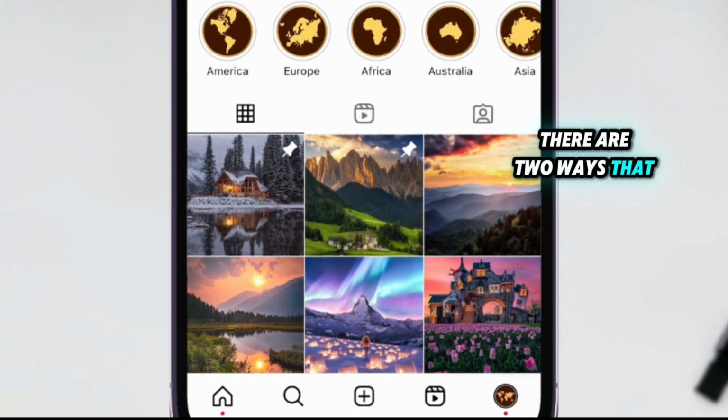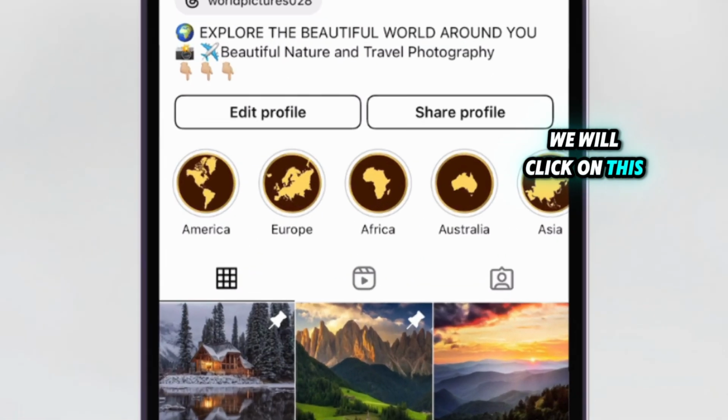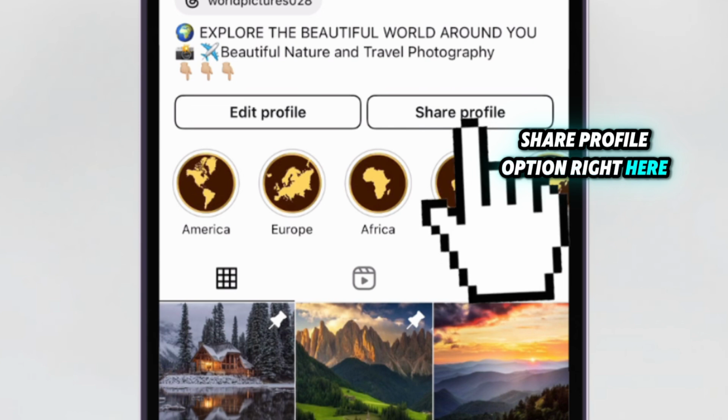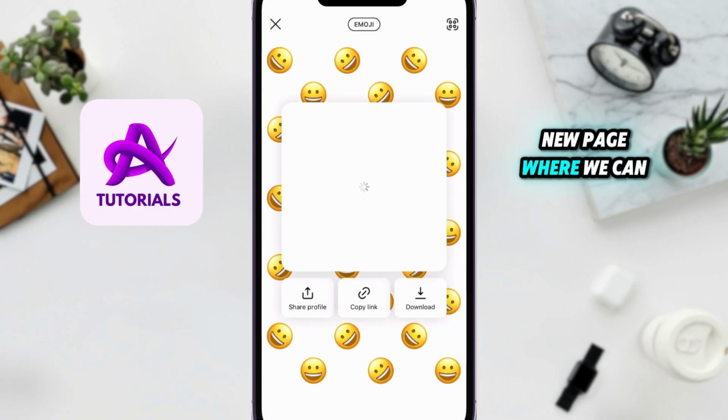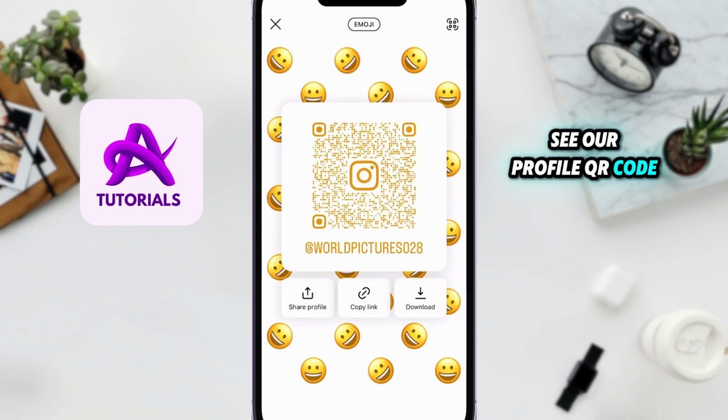There are two ways that we can do this. We will click on this Share Profile option right here, and that's going to open a new page where we can see our profile QR code. Our friends can scan the code with their Instagram camera, and it will open our profile for them.